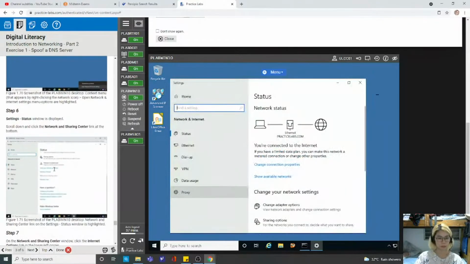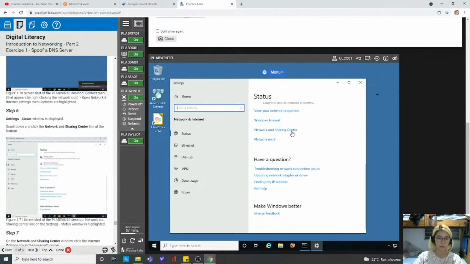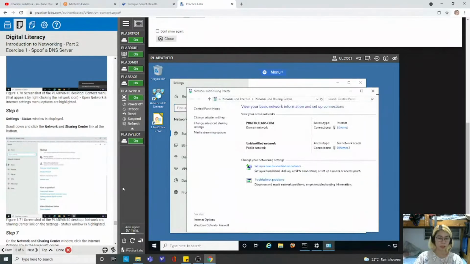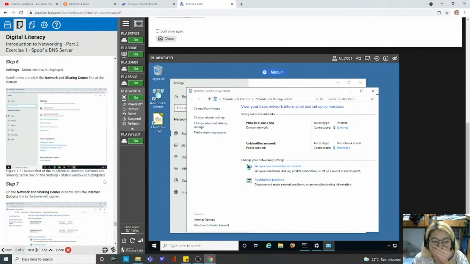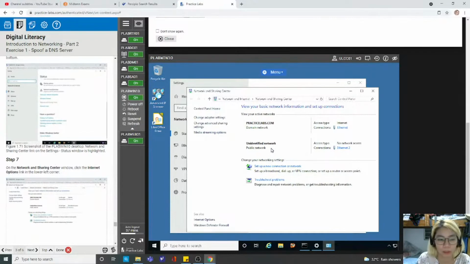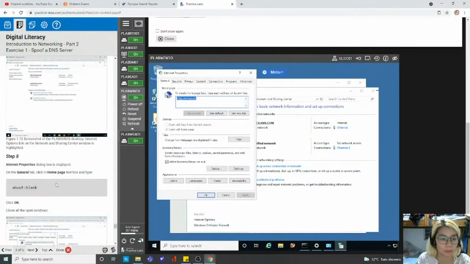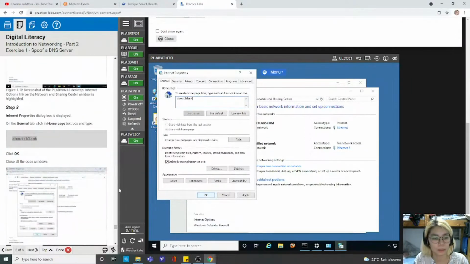Internet settings. Then click the network and sharing link at the bottom. Click the internet options link in the lower corner. Okay, in here we should put that. Okay, click OK.